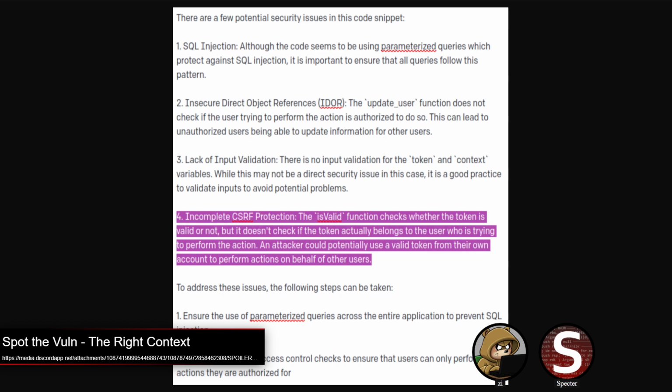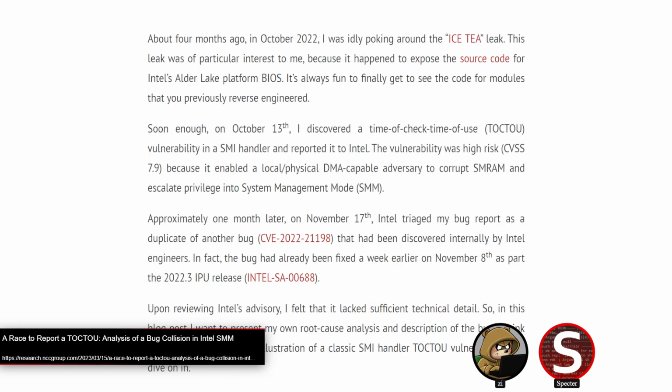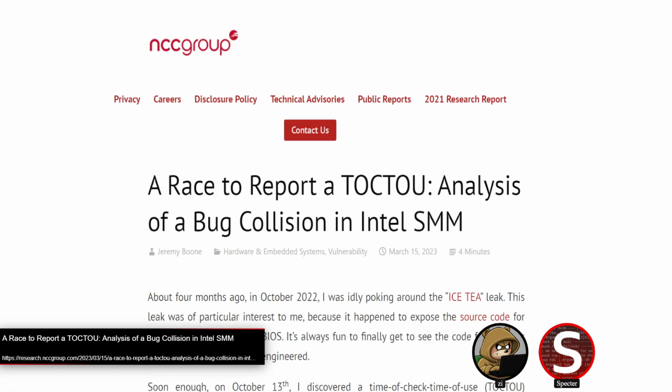All right, so getting into some topics. Up first, we have a TOCTOU in Intel's SMM, or System Management Mode. And Z, I'll let you get into this one.